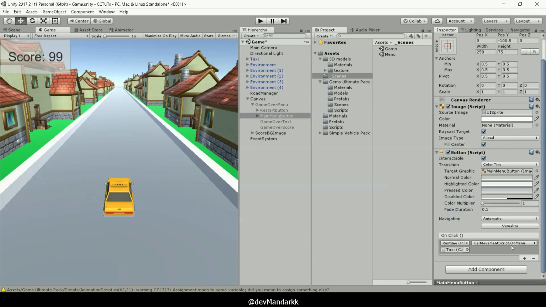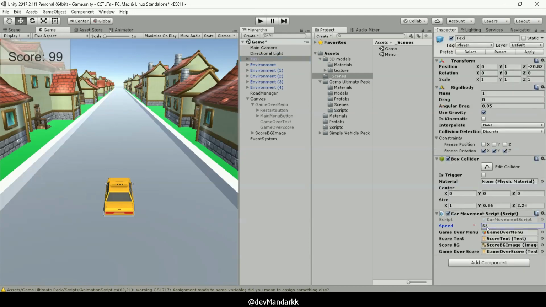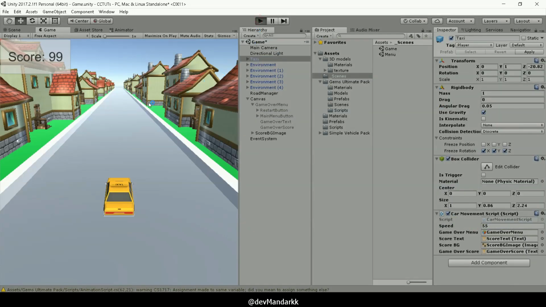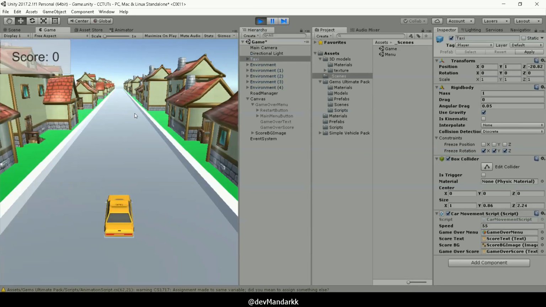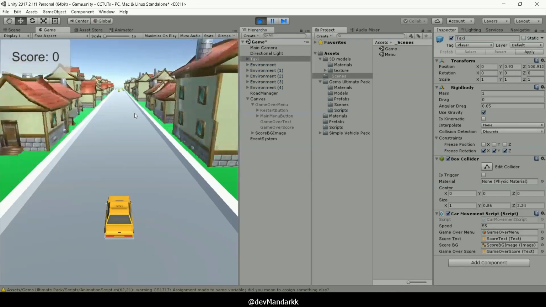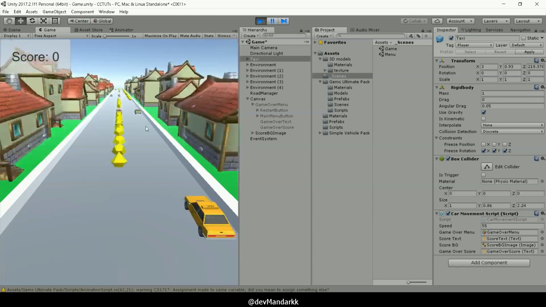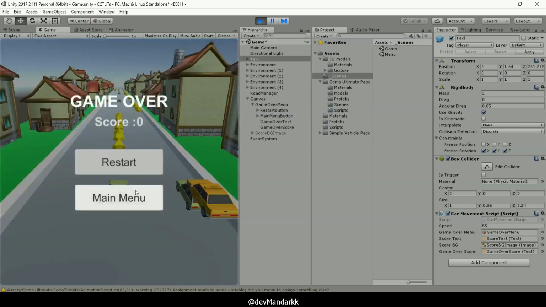So I will click this on menu function, and now if I try, I'm going to speed up my car so I don't have to wait for the game to end forever. So we're going and we're going, and okay, we've got our menu, and now when I hit main menu, it should take me to my menu, and as you can see, it's not working.